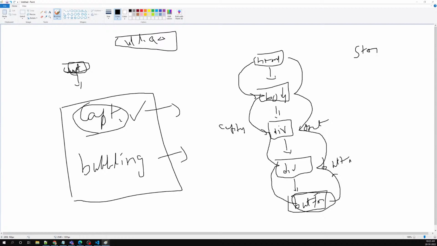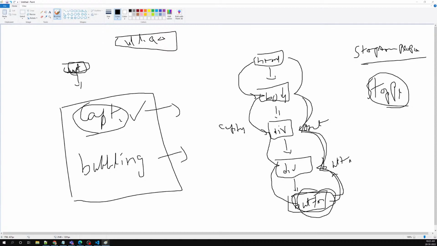Okay, so whenever you use stopImmediatePropagation, why I am trying to tell you about it is that you are trying to understand stopImmediatePropagation and stopPropagation. So when we use stopPropagation, whenever we find an element, it will stop propagating outwards.